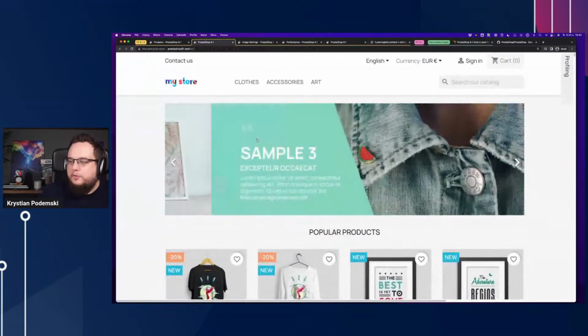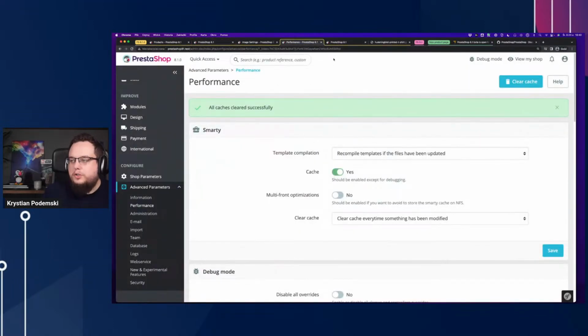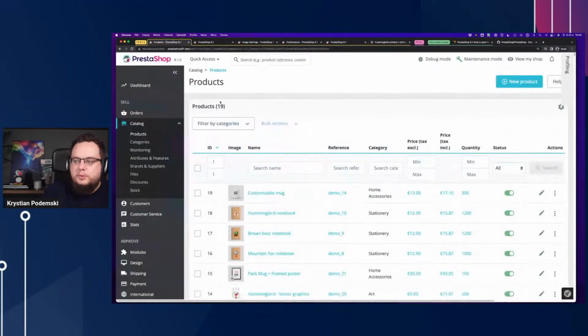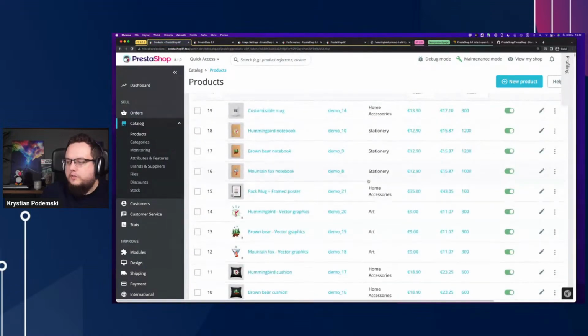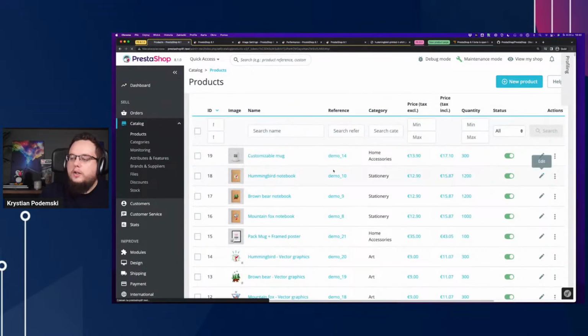And I will show you one more thing that was already shown during some of the recent live updates, but I still believe that it's a great addition to the software.